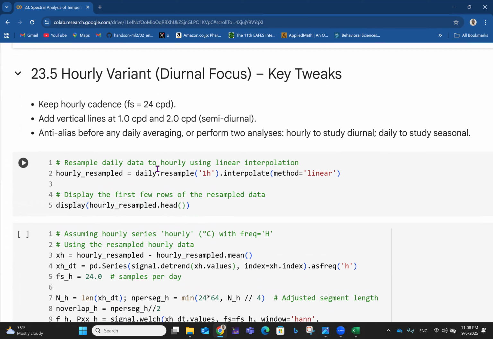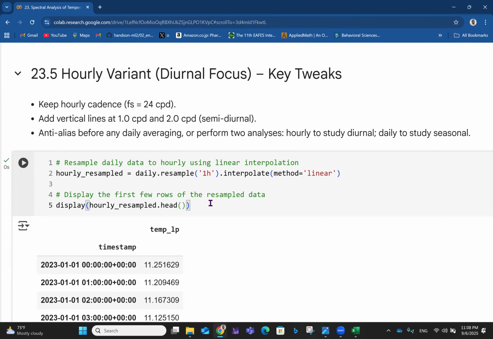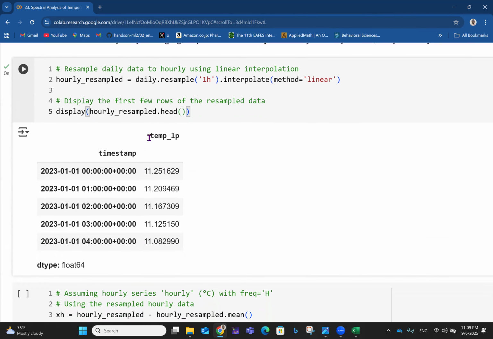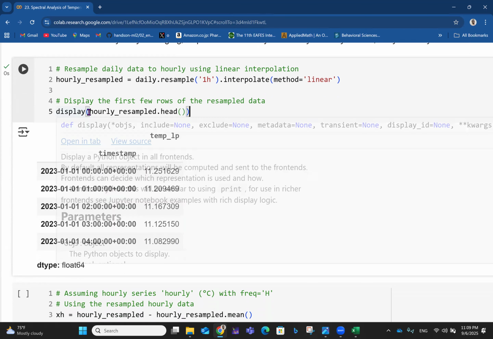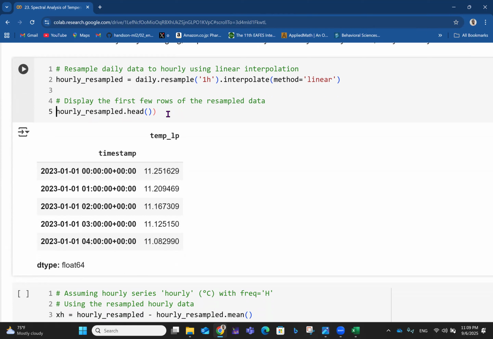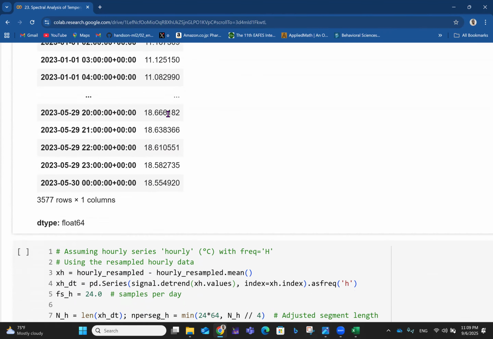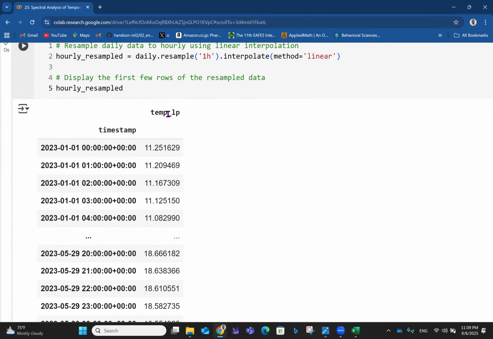So resample daily data to hourly using linear interpolation. The data we had is daily, and now we want to make it hourly. So we have hourly sampled equals daily resample 1H interpolate method linear. Then we display hourly resampled head. We run this, and the daily data we had before started on the 1st of January 2023. Let me remove all this so we can see more. Now we are going to have 3577 rows because in one day we have 24 hours.